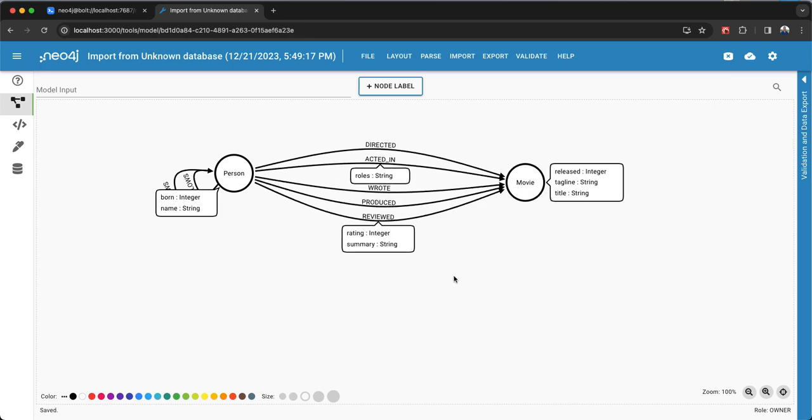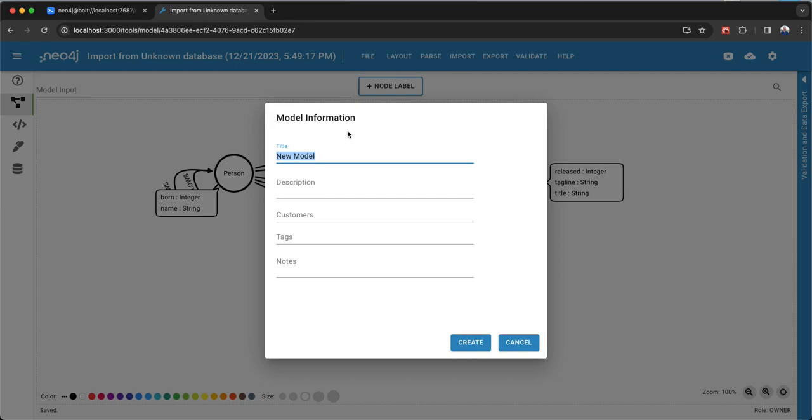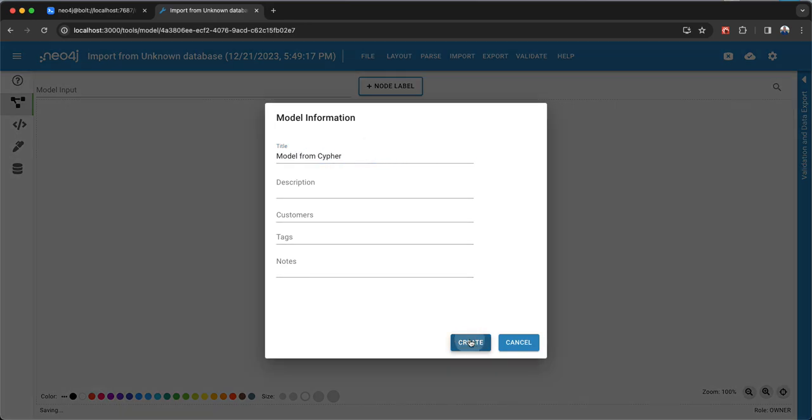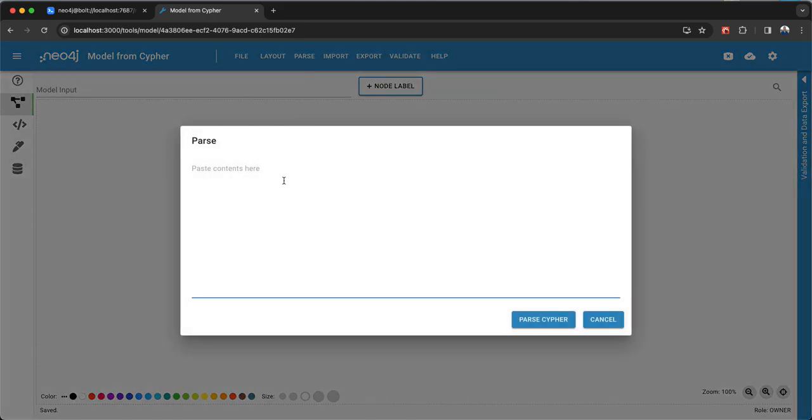There's yet even another way to do it. Sometimes you might be in a different role, perhaps you don't have access to any database at all, but you're looking at code. What you can do is let's just do a new model, and we'll call this model from Cypher. So in that case, we can use this parse Cypher command, and what you do is you need to paste a Cypher statement here.